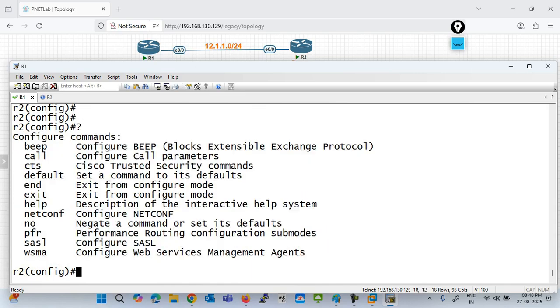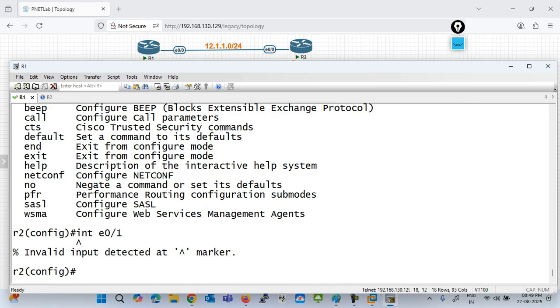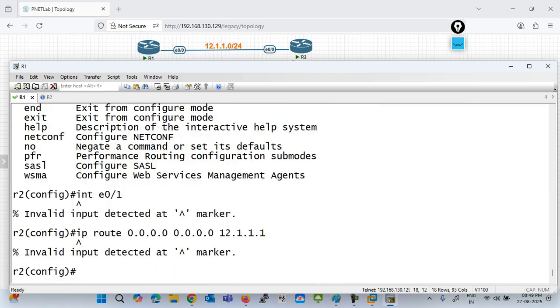If you try to put a question mark, you still have just limited commands here, just help and these things, okay, nothing else. If you try to configure interface e0/1, there is still no command like interface. If you try ip route 0.0.0.0 like this, giving a default route, the command is still not visible, right?